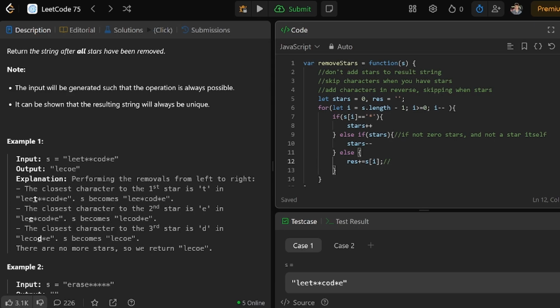So let's look at this. So we have a normal character. It's not a star. And then we don't have stars, so we add E to our string. Now we find a star, and we add it to the stars. Okay, now we go to here. It's not a star, and we have stars. So we remove a star, and it does not get added.